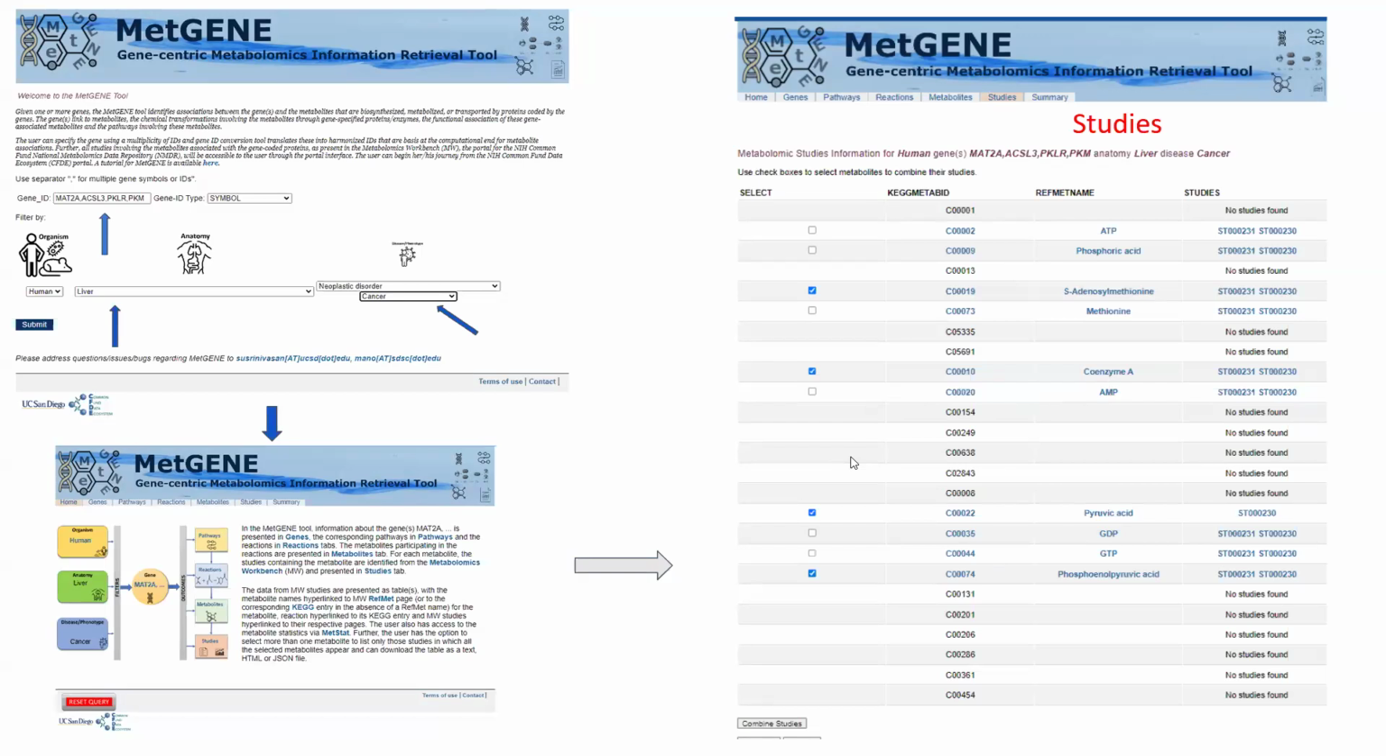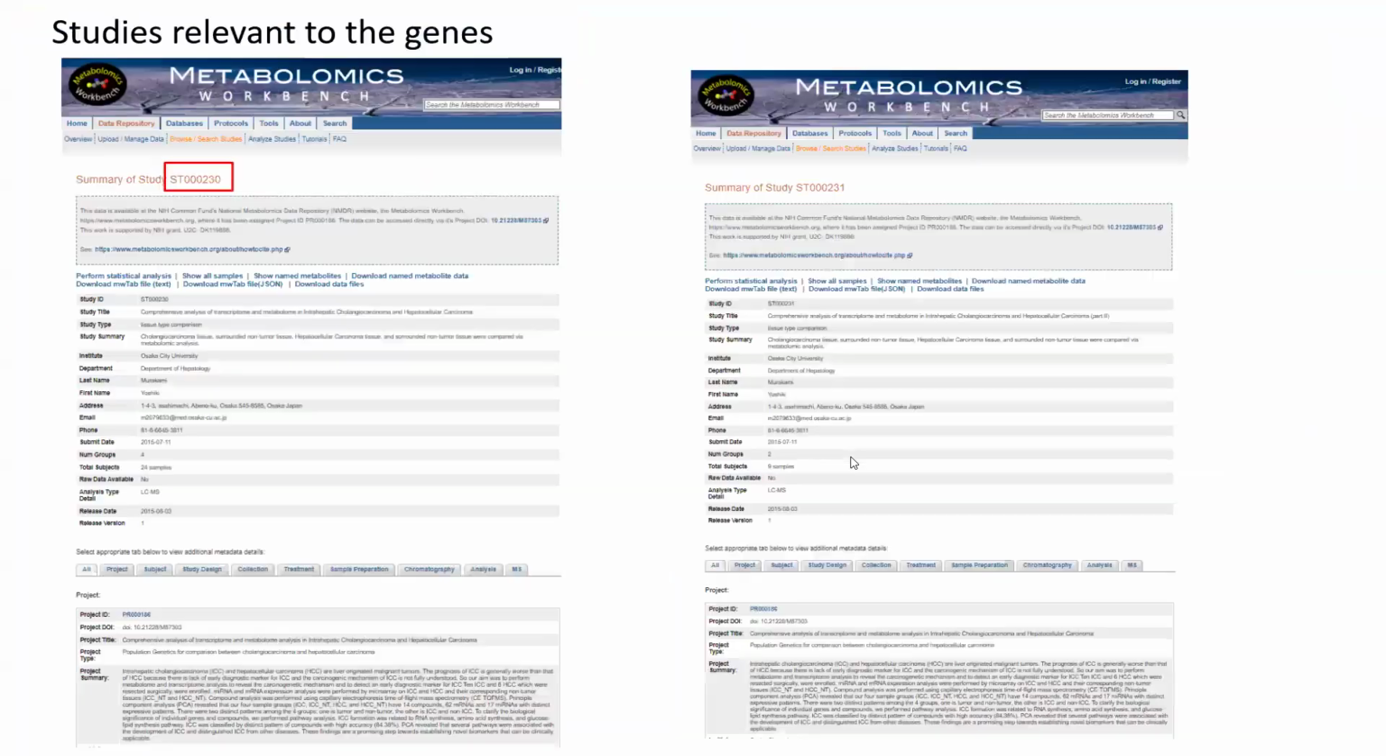So now that we know some studies that we can focus on, we go to Metabolomics Workbench following those links there. And here we have the summary page of studies 230 and 231. I'm going to focus further on analyzing the data from study 230, just to illustrate.